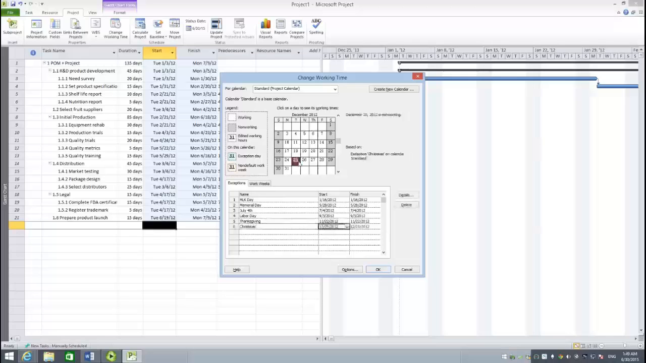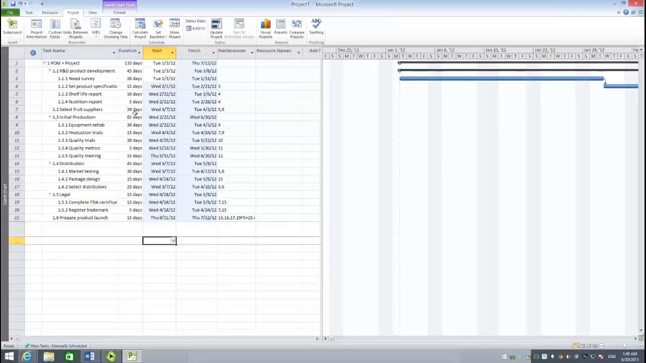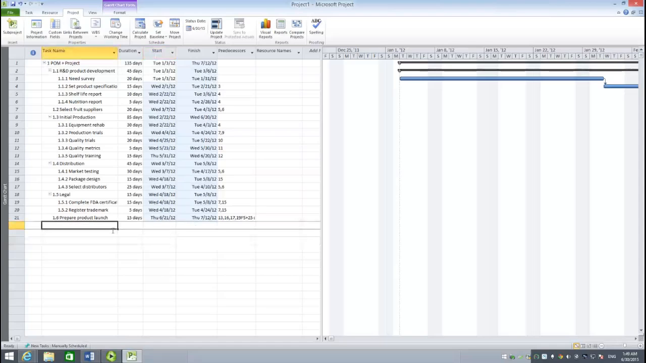Since we need 2 days off for Christmas, the easier way to show that is just to change the finish time from the same day to the second day, 26. So this is a 2-day holiday. And okay, now note that our project finish time has changed from July 9th to July the 12th, 2012. Now, this completes the setup of Lab 1, which is part 1.